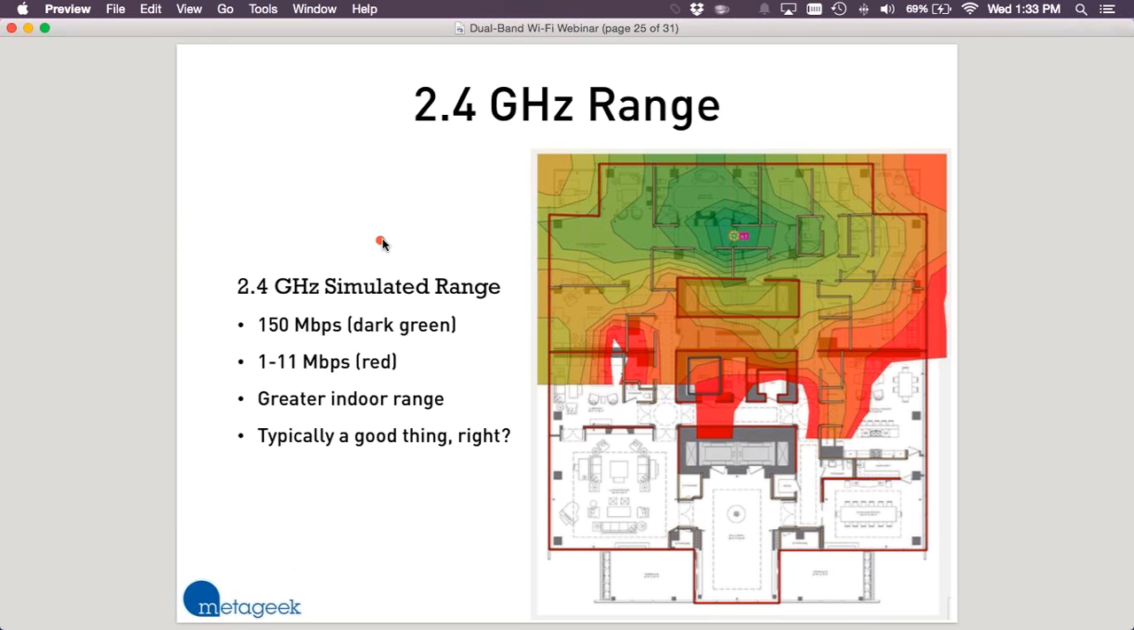Speaking of range, let's talk about it for just a minute. So this is a screenshot of Ekahau Site Survey. This tool is both a site survey tool and an RF planning tool. It's got a very good RF planner, and I've met the Ekahau guys. They are awesome. We absolutely love Ekahau. We think this is a fantastic tool.